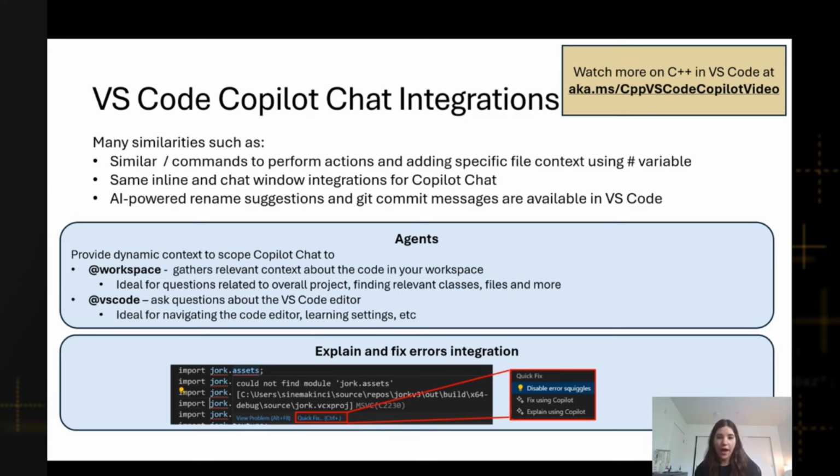VS Code also has Copilot Chat integrated into errors, so you can fix and explain using Copilot whenever you see red squiggles, rather than having to pass the error code into chat like you saw earlier today. To learn more about using C++ in VS Code and get started with it, please check out our video at aka.ms/cpp VS Code Copilot video.